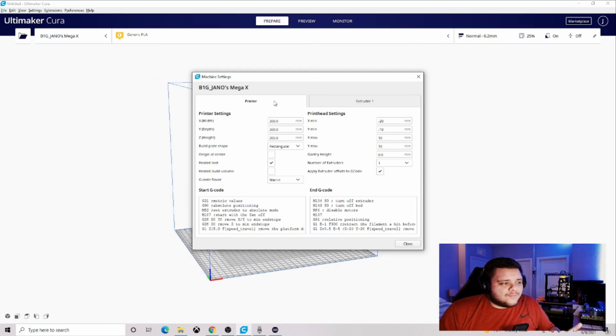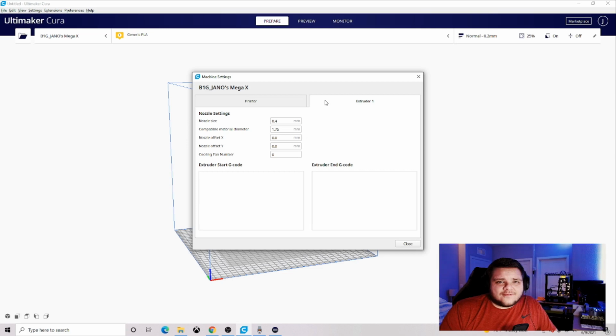So now we're good with the printer settings on the Mega X, and now we're going to go over to the extruder settings on this, and they should be set to defaults already. The nozzle size should be 0.4 millimeters. That's what comes standard on the Anycubic Mega X. And unless you change the nozzle out to a different diameter at any point in time, they're always going to keep it at 0.4. You don't need to change it unless you change your nozzle. So we'll keep that at 0.4 for right now.